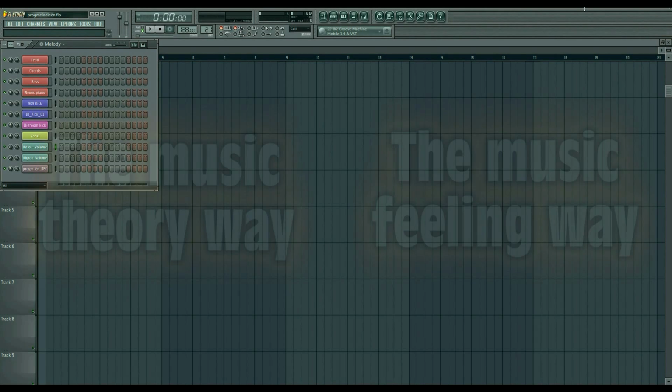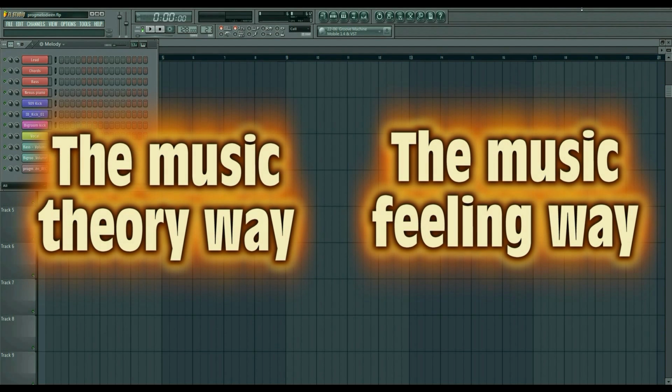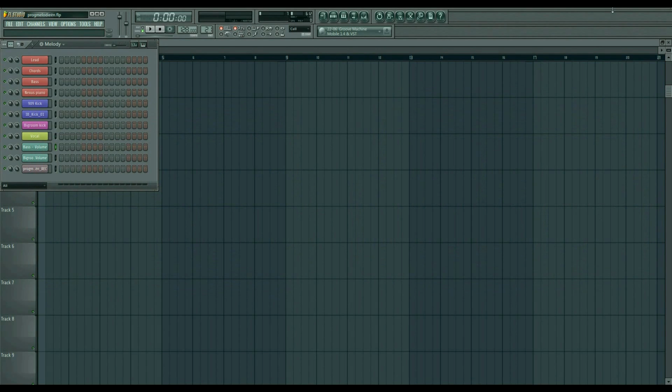I'm going to have two annotations on the screen right now. If you click one, it will go to the first way. If you click another, it will go to the second way. I'm going to attempt to make two melodies today, all off the top of my head, just using these two ways of making a melody. Okay, let's start with the music theory way of doing a melody.